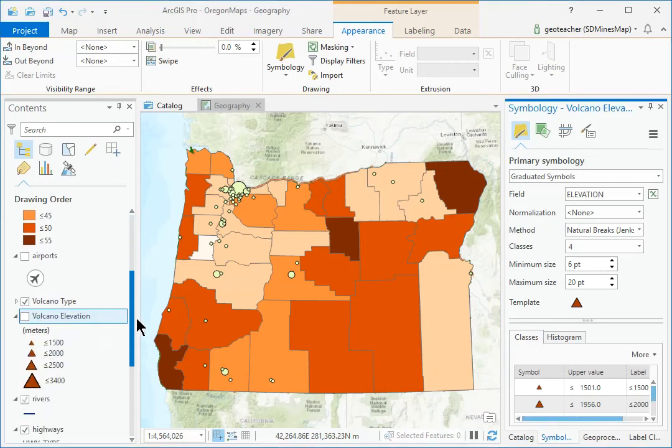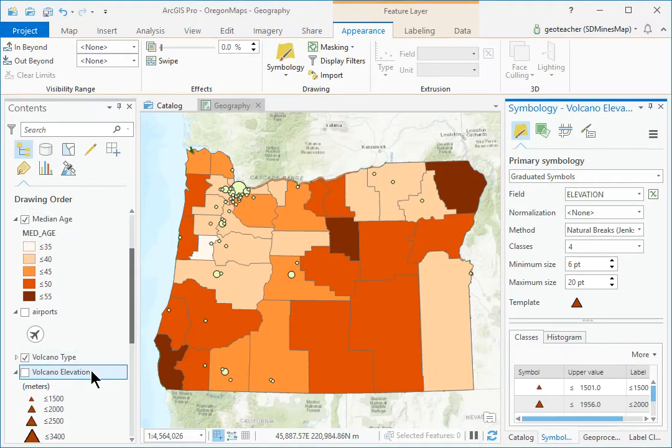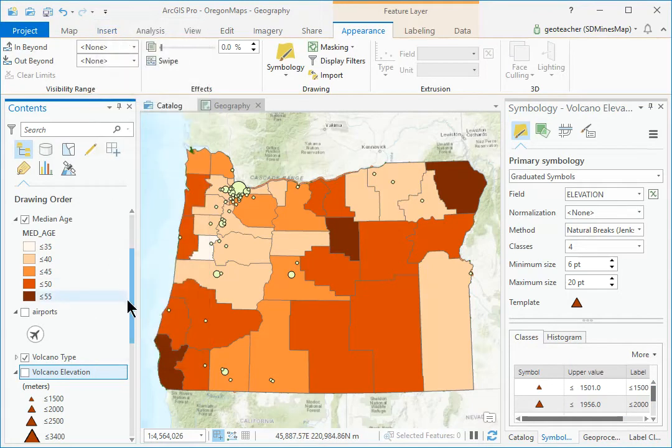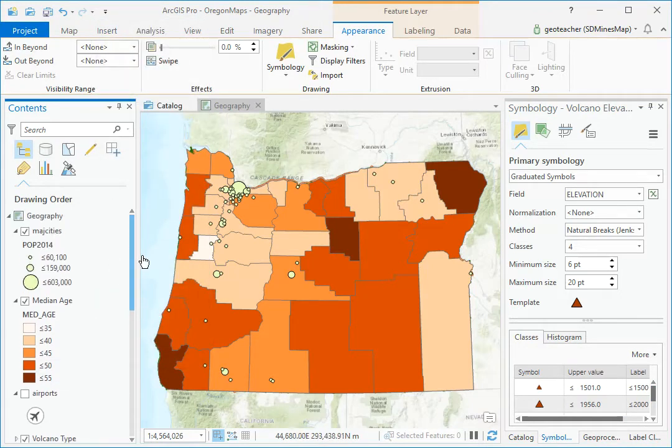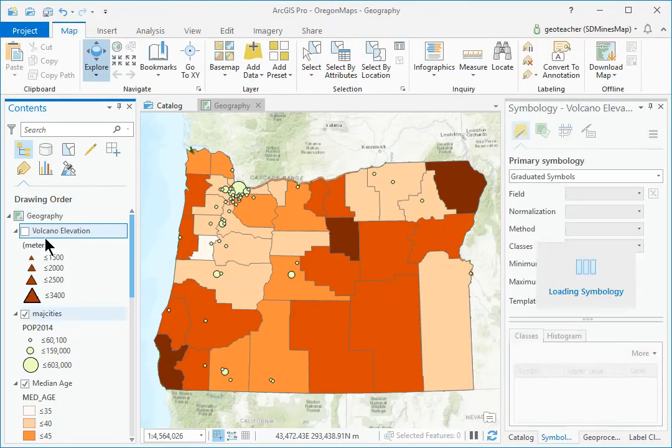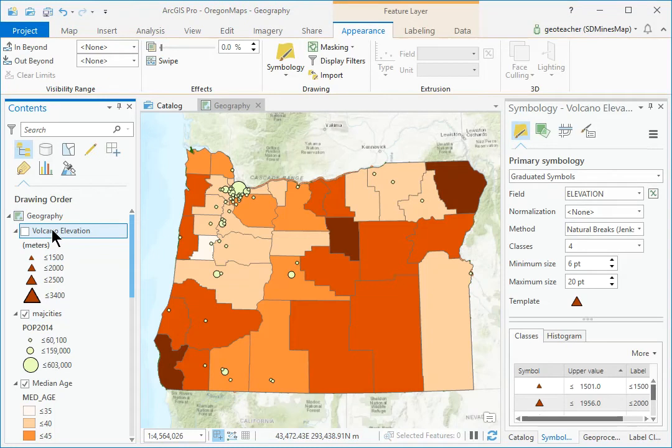Make a copy of the volcano elevation layer. And paste it into the geography map. Name it Known Eruptions. And turn it on.